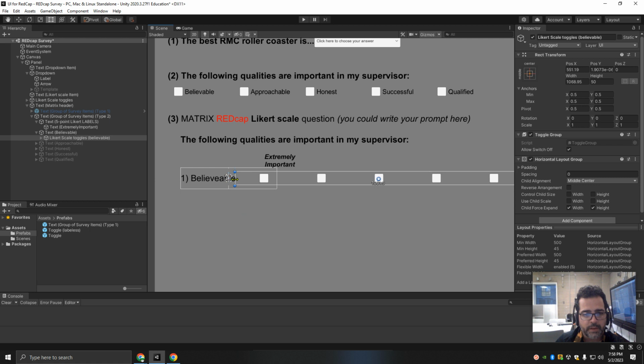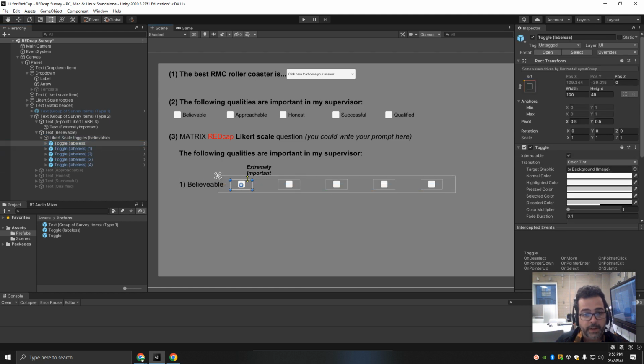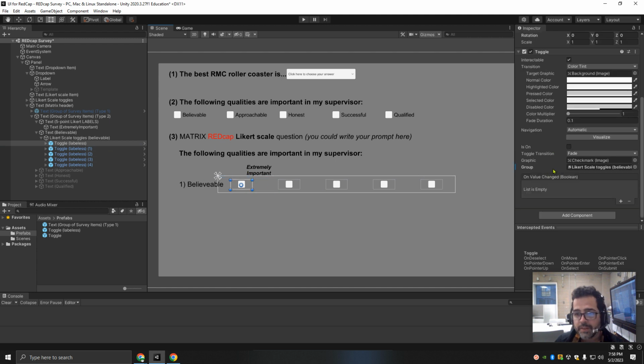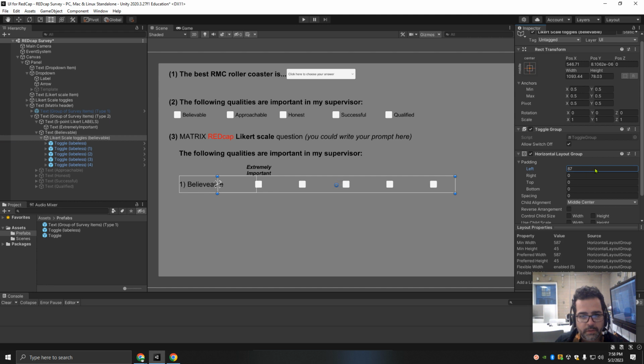I'm gonna touch the middle of the believable just to help me, and the tops as well. But how do I make this become right below the extremely important? I can either do it like this, or I can do it manually. No, I cannot manually because it has a horizontal layout. So let's see what we can do in the horizontal layout here. Padding left. Ta-da! Good.